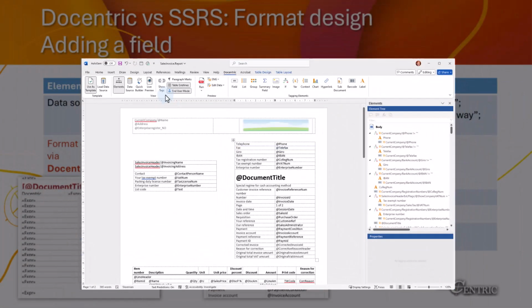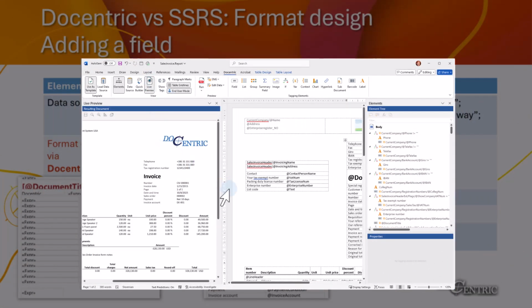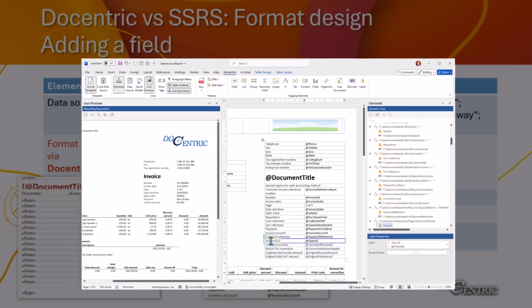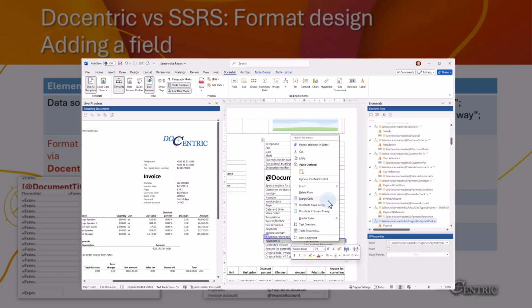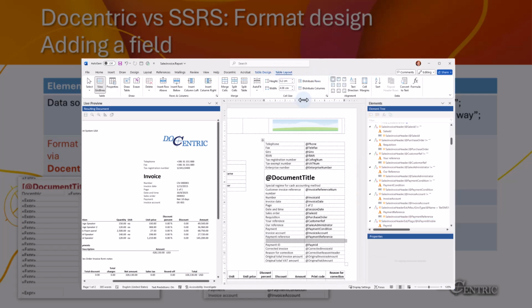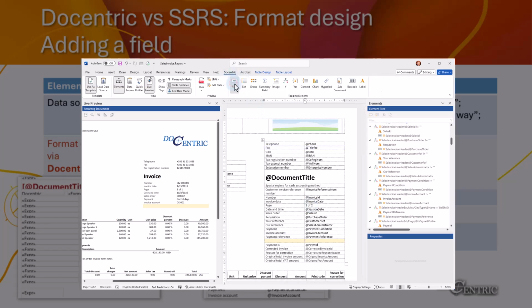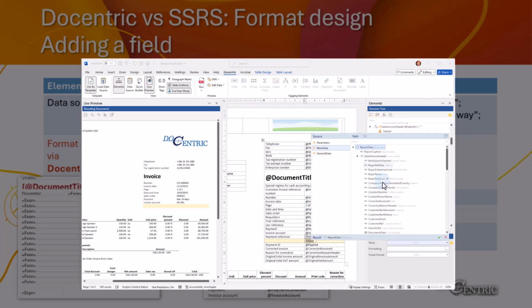And here is the process in Docentric. I can see exactly where the payment ID is in the table. I simply select that table row, right-click and insert rows above. On the right side, I add a field tagging element and bind it to the new demo field.